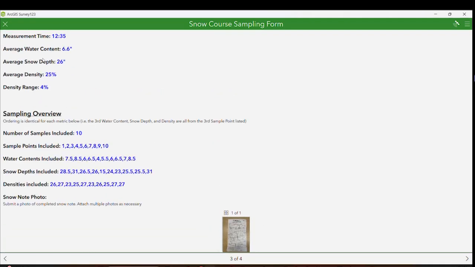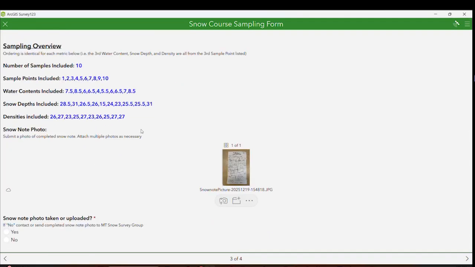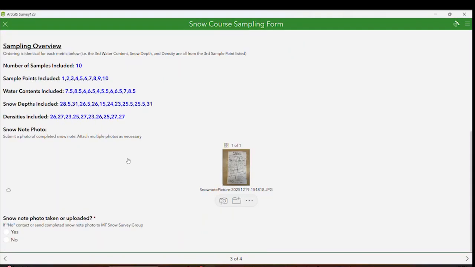And if you do see an error in here, it's nice to look through all of these at a glance. And then here's a photo. I already had it uploaded, so it's already in there. Verify it's the correct one. And this is a required field. You might have to scroll down to find it, but just verify the photo has been taken or uploaded. And if it's not, just a reminder to send it to us at our email.